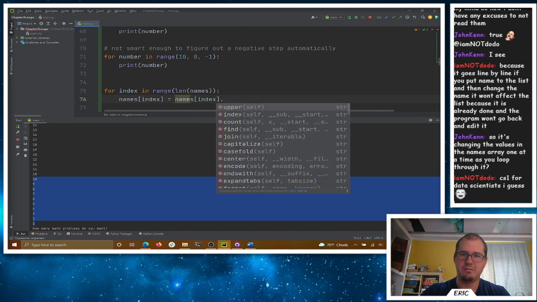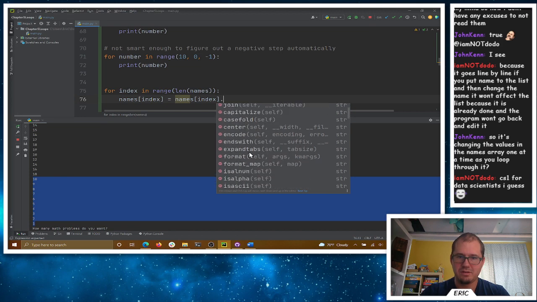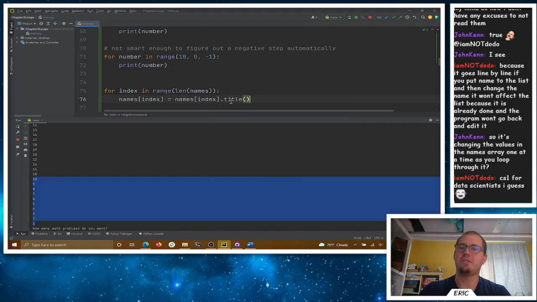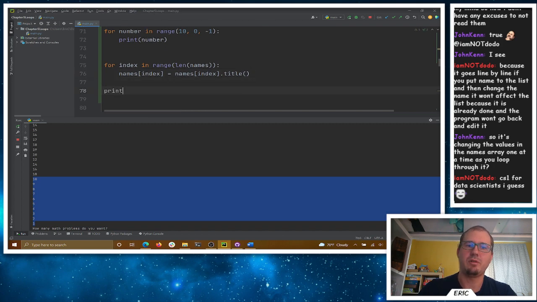dot, what is it here? There's a good one, title. Right, title case. Title casing will capitalize the first letter and not capitalize the rest. Imagine you're looking at the title of something. Every first letter of a word is capitalized. So title case will do that for us. So we can change the names. And I can print my names list here.